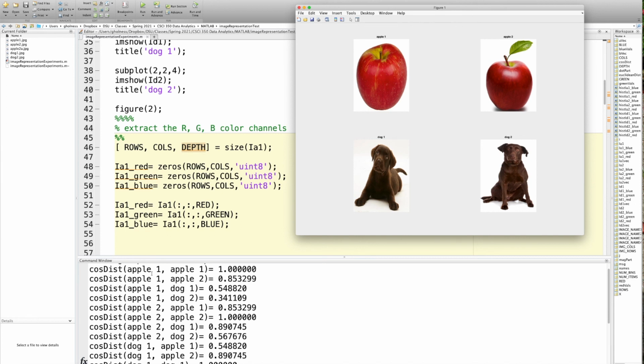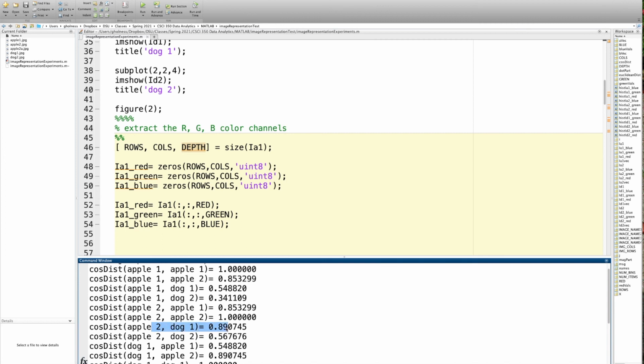between 0 and 1. Cosine distance between apple 1 and itself is 1. Between apple 1 and apple 2 is 0.85. They're very similar. Between apple 1 and dog 1 is 0.5 and change, so they're not very similar. Between apple 1 and dog 2 is 0.34. Between apple 2 and dog 1 is 0.89.